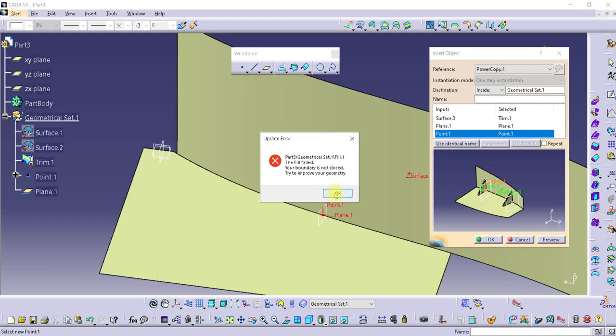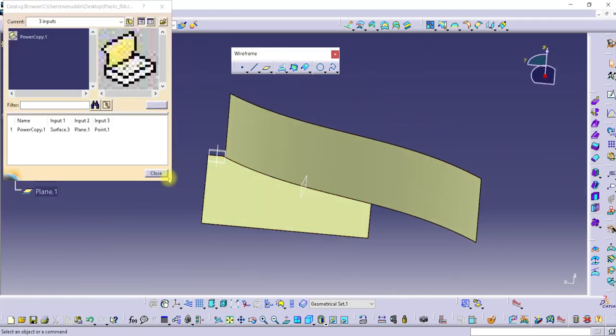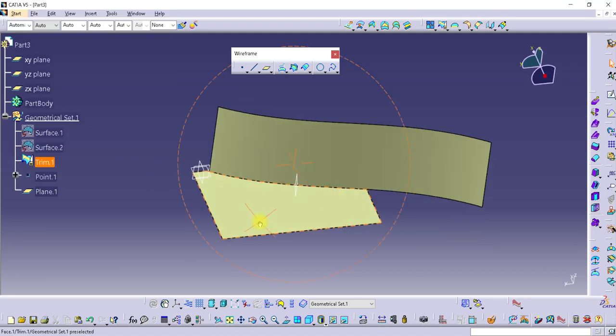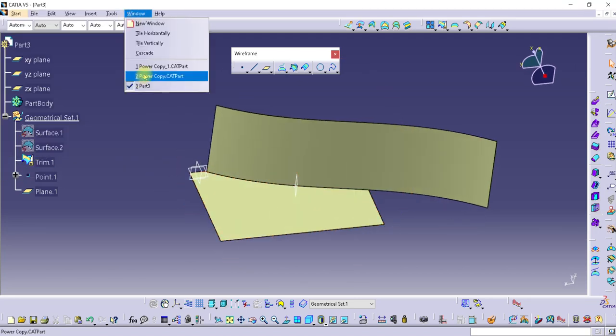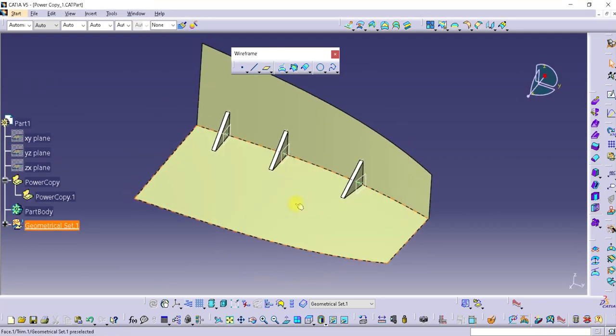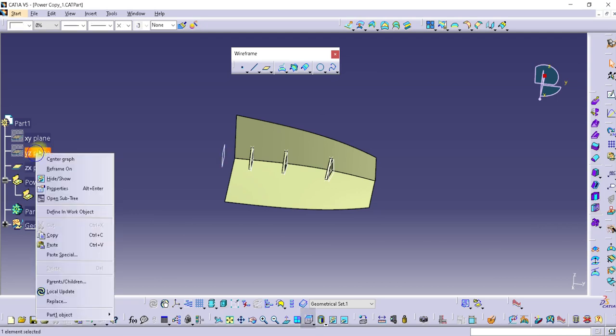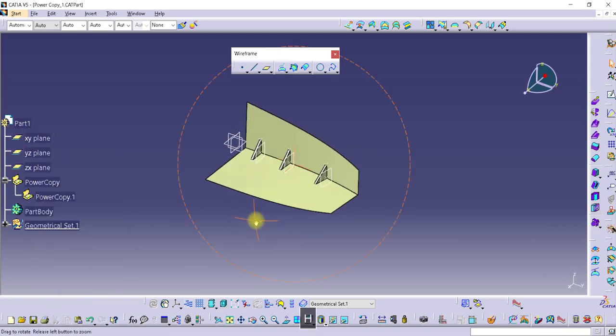Boundary is not closed. Maybe I select. So it's not robust enough to adapt to here. So we need to double check again. But basically that's the step by step. So I can create one more surface here. Try.